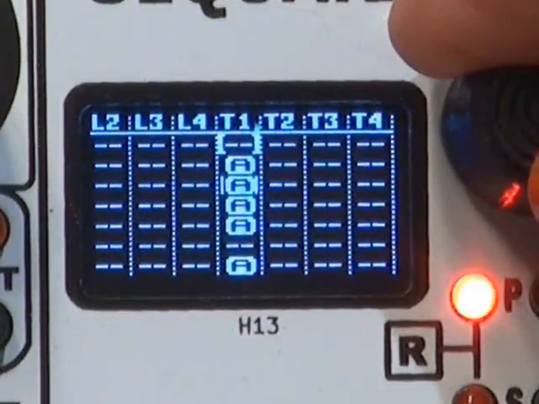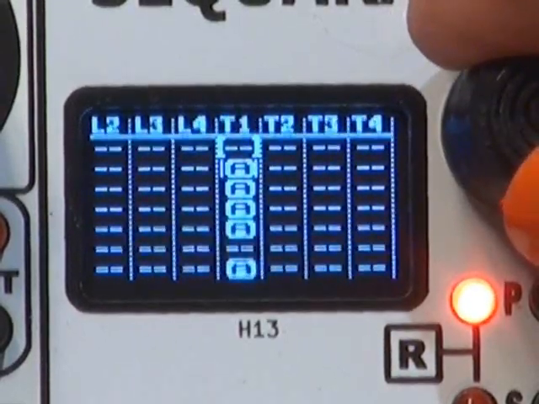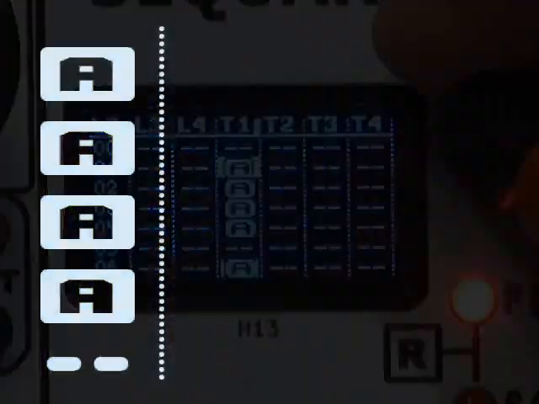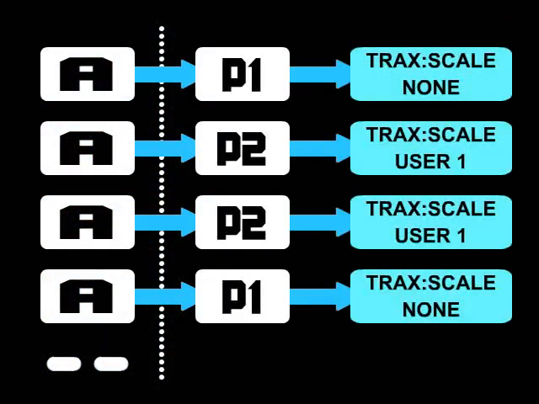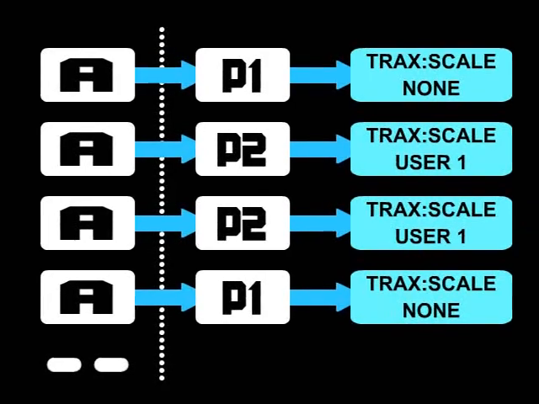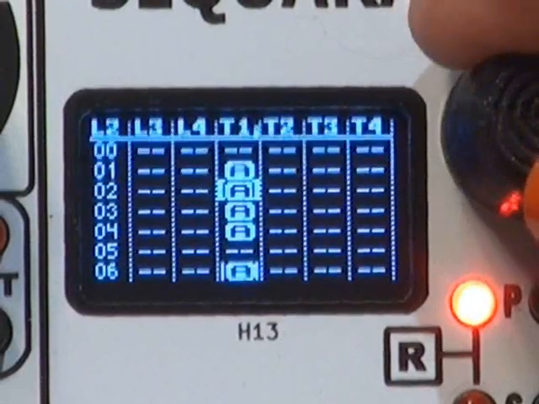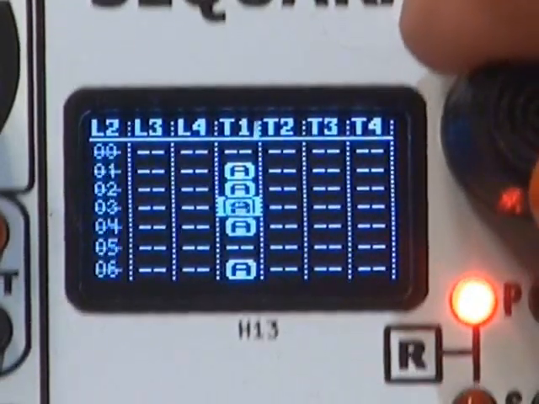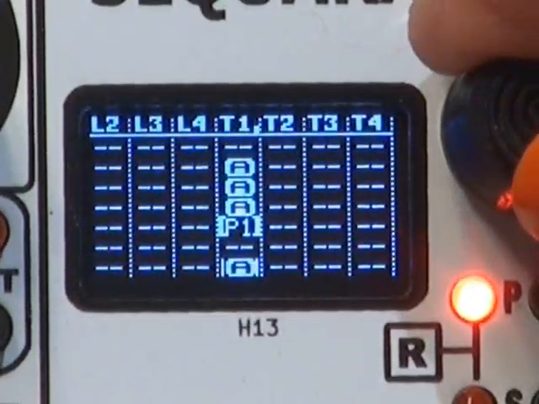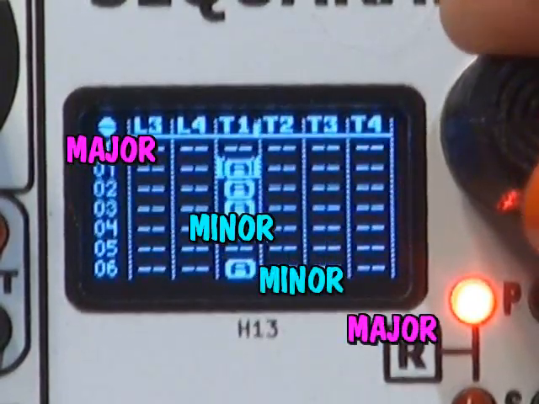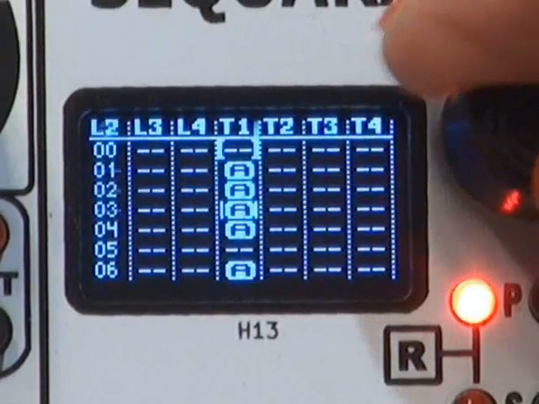This is way too happy. We need some minors. The group at the top has some. It's the exact same transpose sequence, but with these playlist effects added, P1 and P2. P1 is calling a change to the track scale to turn off, whereas P2 is calling track scale to change to user scale number 1. The order is major, minor, more or less.